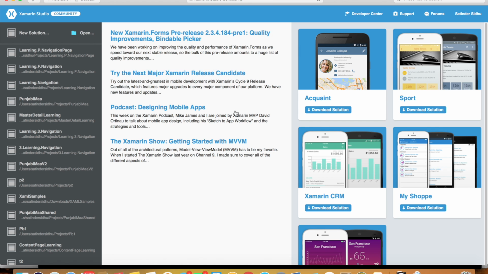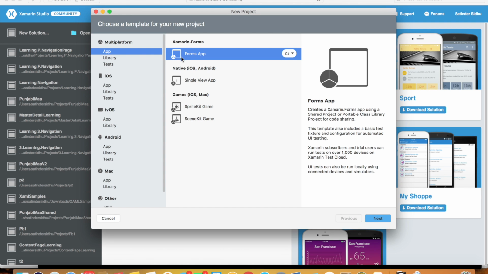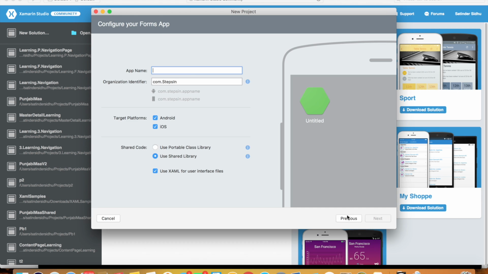Okay, so now it's the demo time. Let's create a small project to see all of the functionality. How does it work? Let's make a new solution. We will select the Forms app. We did discuss most of these options in the previous videos. Let me give it a name, p dot navigation. I will use both platforms and I will use the shared library.